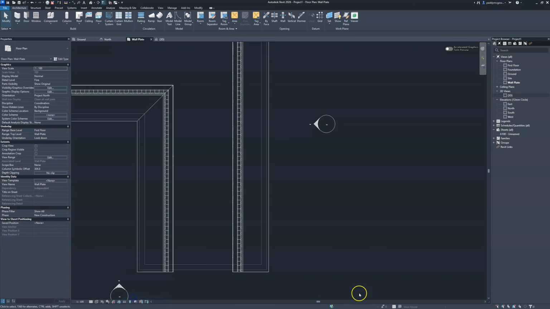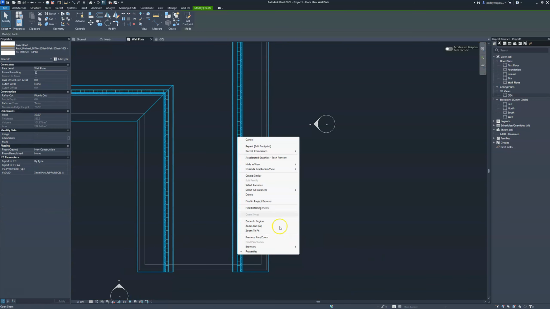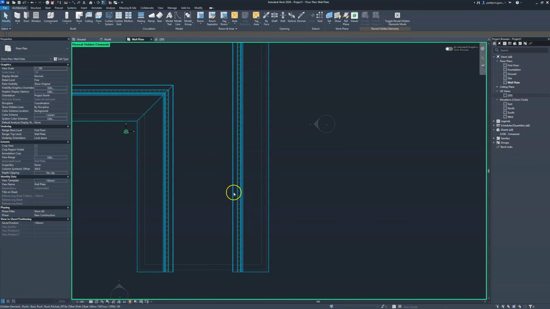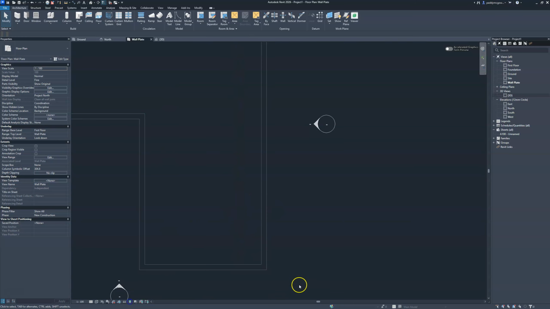Now when I click reset, you'll see it come back. The other way of hiding that is to right click on it and go Hide in View this element. Okay, and that completely gets rid of it. Now I have to go back into my reveal hidden elements and you can see them here. Okay, so let's leave it off for now.